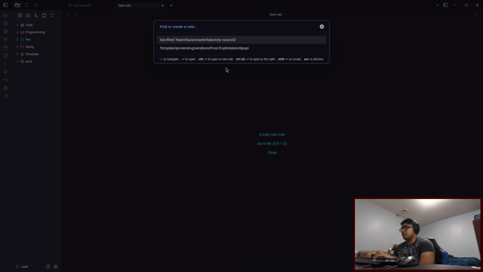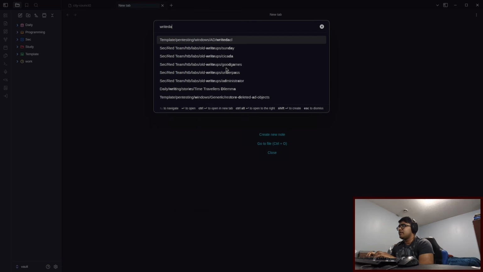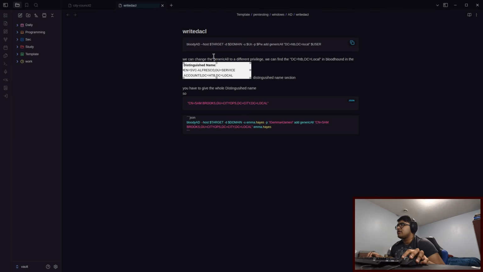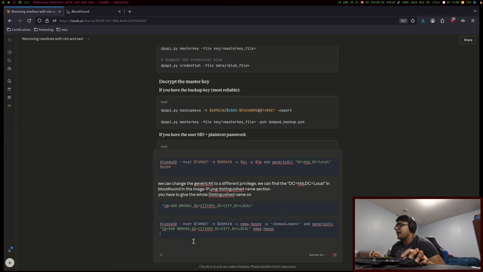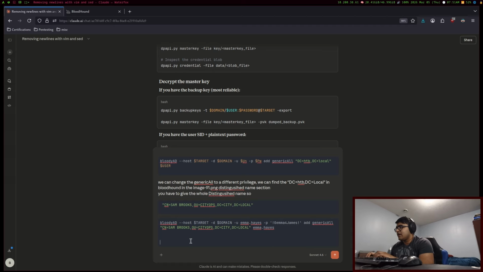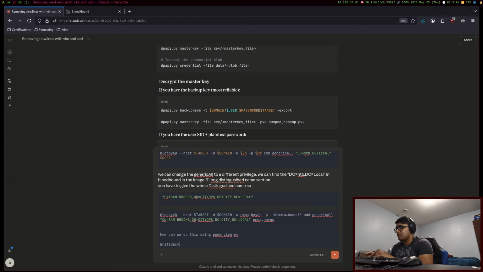Open a new tab and do WriteDACL. And so this is an example of how to do WriteDACL using BloodyAD. I don't want to use BloodyAD here. I want to try and do the WriteDACL attack from PowerView.py. Let's go ahead and copy our BloodyAD. How can we do this using PowerView.py? WriteDACL.